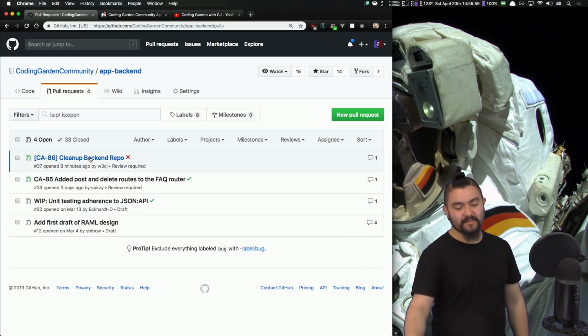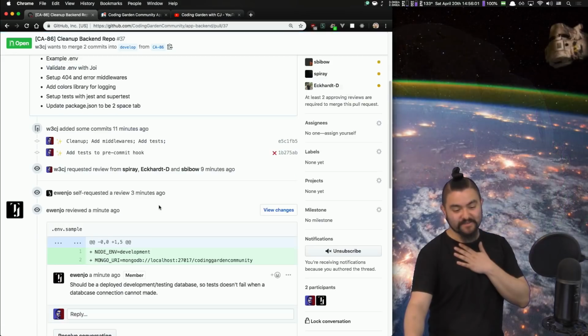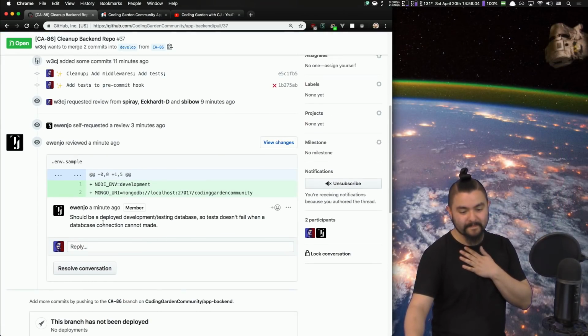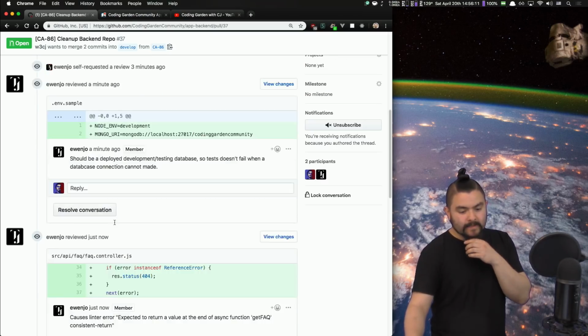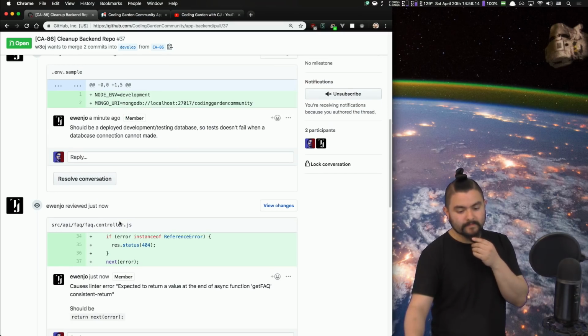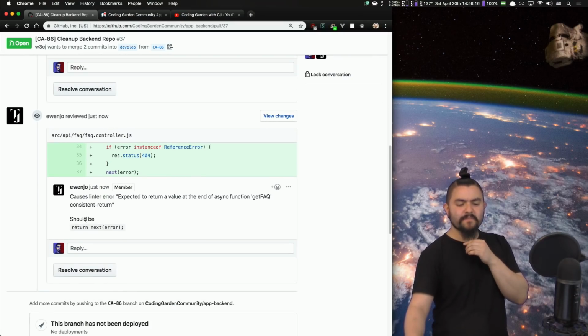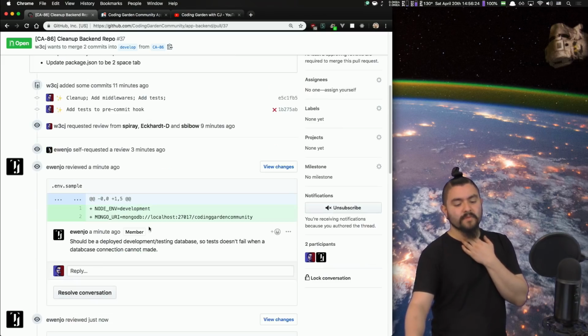This was super fun. I know that I need to actually fix the continuous integration. It's interesting that I'm not getting the linter error that this person is getting, but it makes sense because we do want a consistent return. This is not going to be a deployed URL. We'll actually set this up to be like a local test URL.